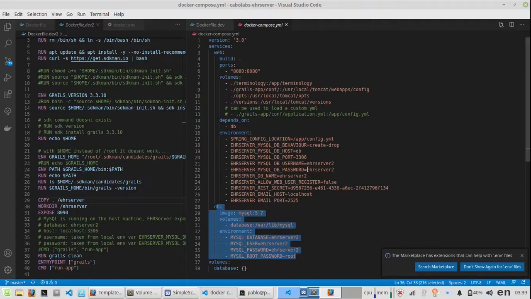So this is actually running EHRServer on one container and MySQL on another container, and those communicate. They don't use the host network, they use the Docker network to communicate between them. It seems that currently this is not working, but we have a contributor that actually updated this file, so I need to test what he updated and maybe merge his pull requests if everything works as expected.